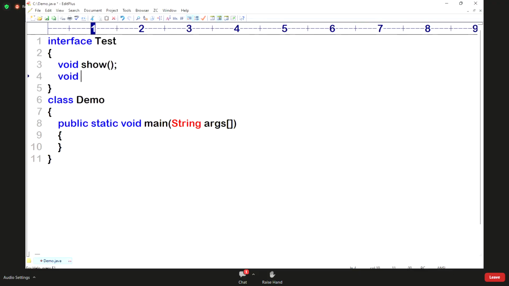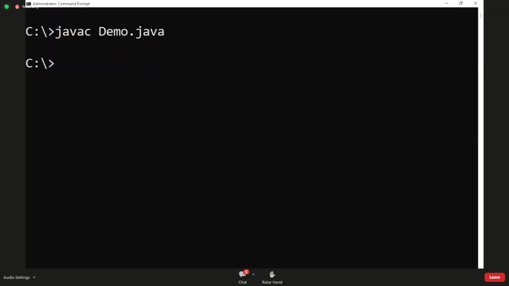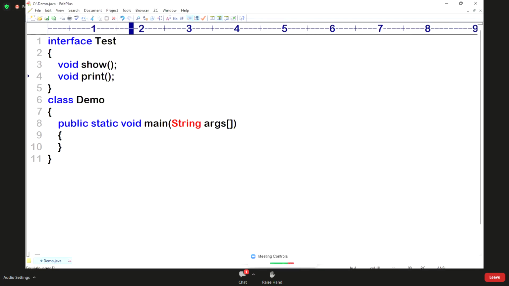Now void print. Is it a functional interface? No. File, save. It will compile. It is not a functional interface, but it will compile. It can have more than one also.